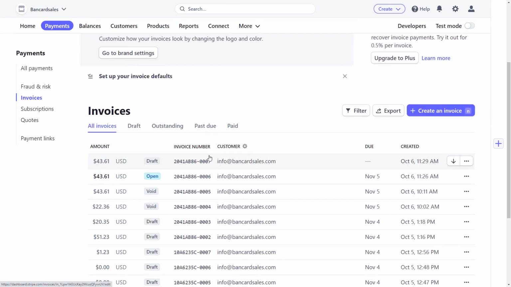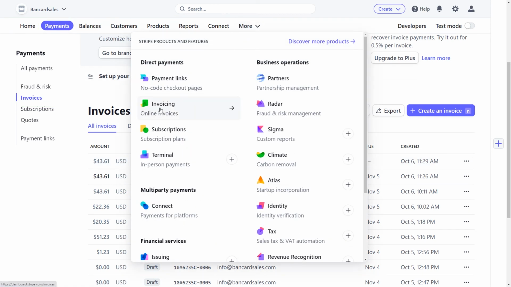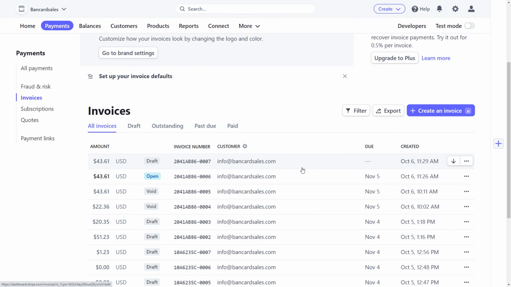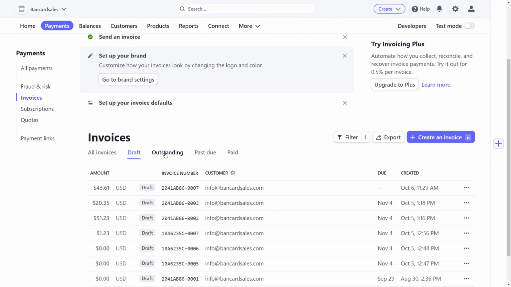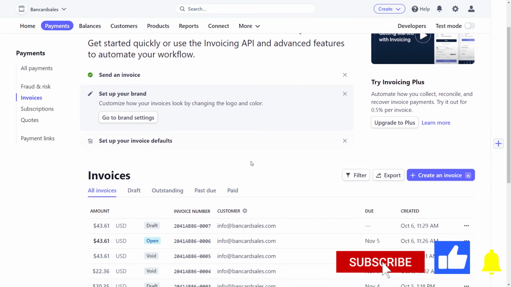All of the invoices are logged in the Payments tab and the Invoices sub-tab, or you can click the More tab and go directly there by just clicking the Invoices button. And you can sort with the sub-tab between All Invoices, Drafts, Outstanding, Past Due, and Paid. Again, you can click into any of these invoices, and it'll take you right back to the details page that we just covered.